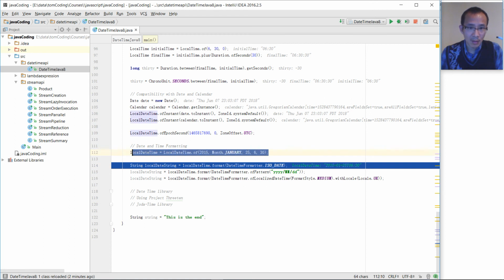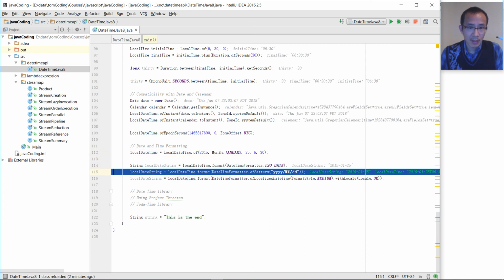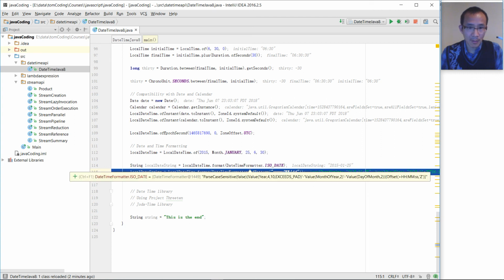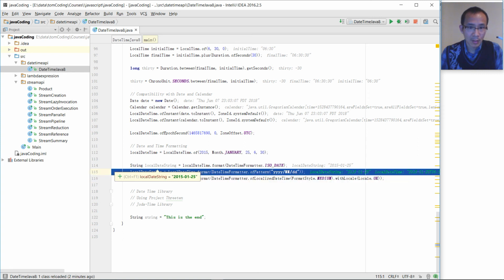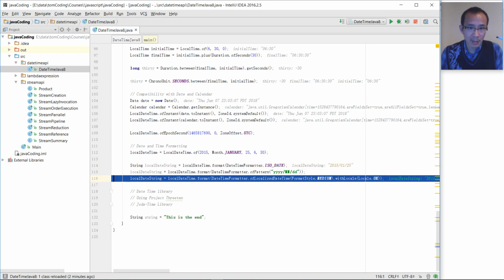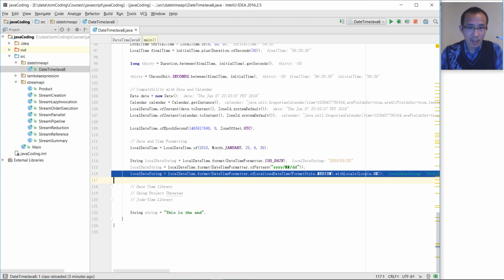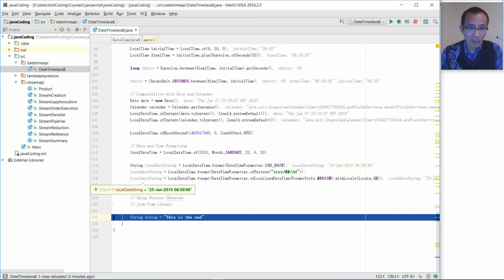With this one, we went through this part already, and we also can format it. Like after we call the formatter, like ISO date format, we will get the local date string. And this one, we give it a pattern. It should give us that string. And we also can provide a localized date time format with locale, for example here, UK. It should give us the UK time, which is like this.